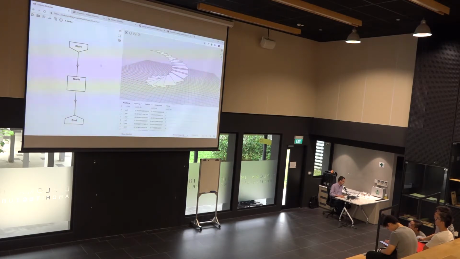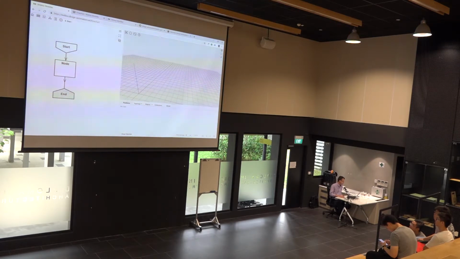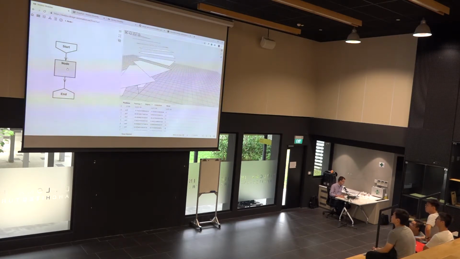The second tab is the flowchart. It's basically like a flowchart with a start and an end. The start and the end cannot be deleted, but this node is the node that contains the code. If you want to create a new node, you can just double click and it creates a new node. Or if you want to go inside the node, you can double click that and go inside.